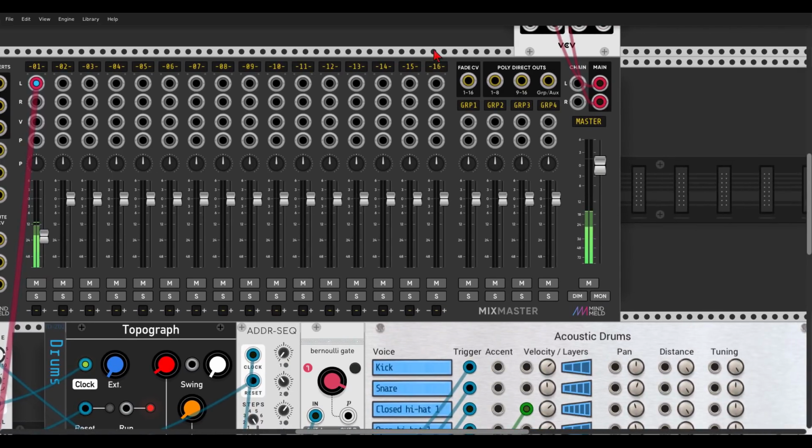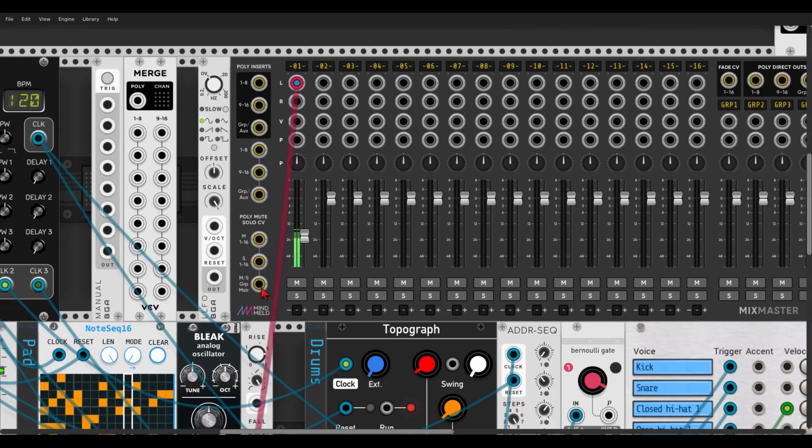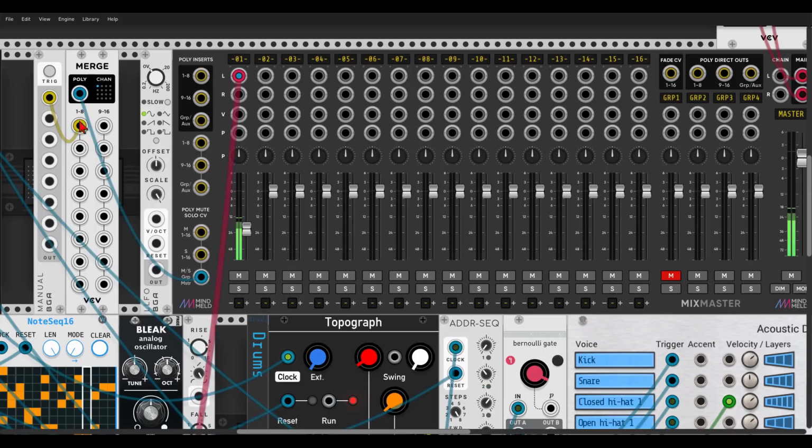But the mute and solo will work also for the groups. So we have here polyphonic mute and send for the group and for the master that we will also see later. But let's have a look now, for example, at the groups. So 1 until 4 will mute the groups, 1 will mute channel 1, 2 will mute channel 2, and from 5 onward it will solo them. So this we can also use, those polyphonic mute and solo.